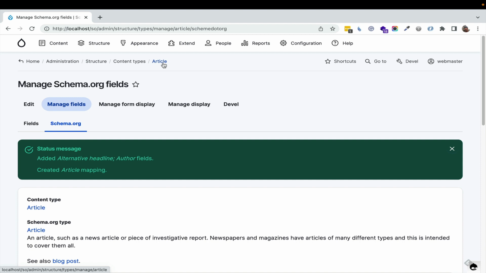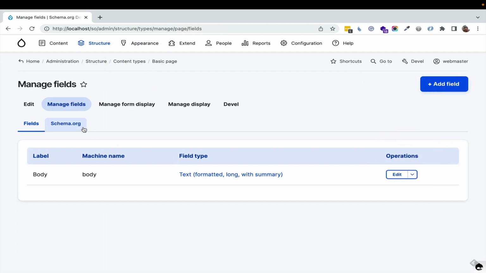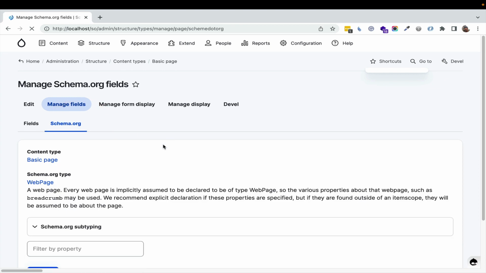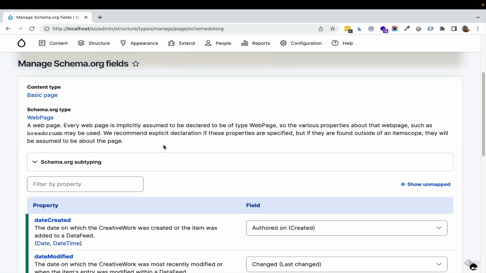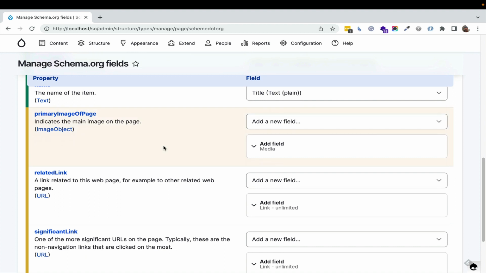It's part of schema. I'm going to go back up. I'm going to go to basic web page. I'm going to hit here. Basic web page. Well, it makes sense. It's a web page. And only 3 properties are mapped out of the box. They make sense. Created, modified, and description. And name, the title.